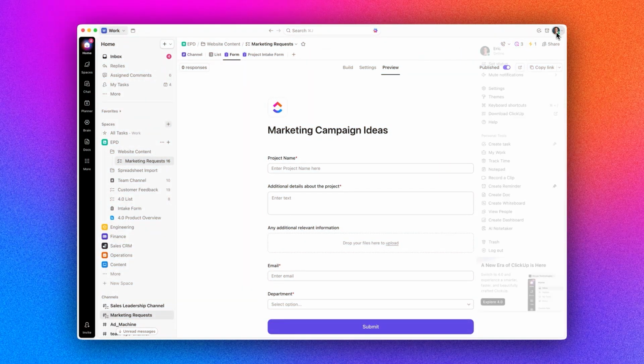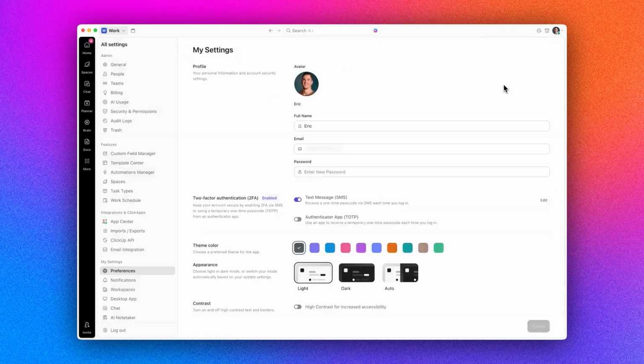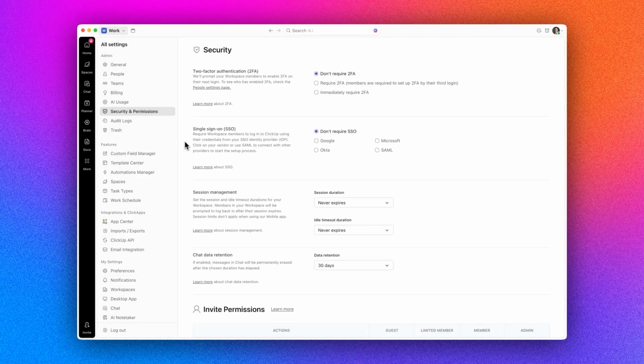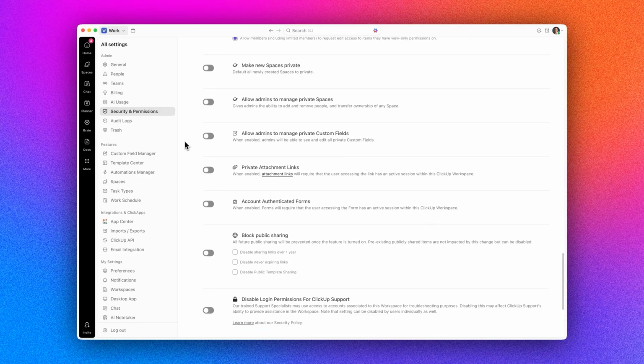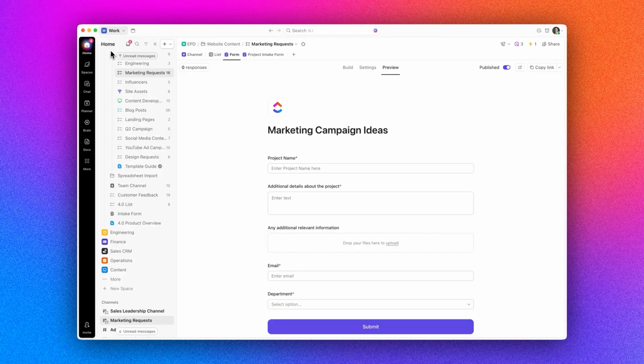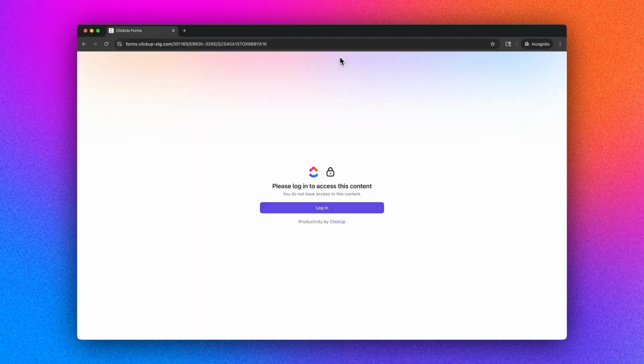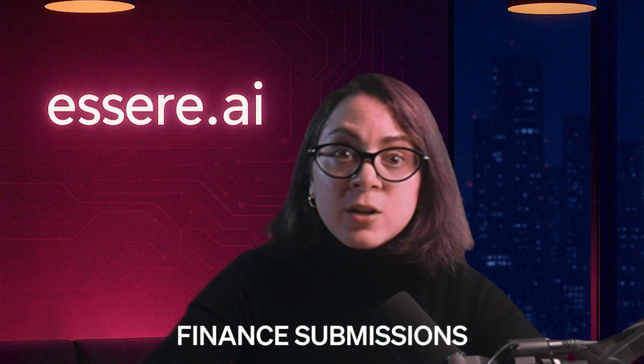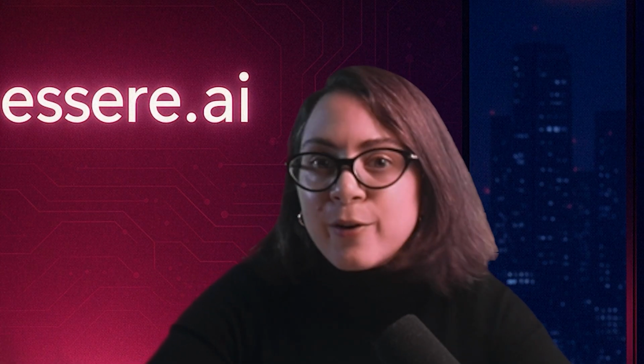Go to your workspace settings, press Security and Permissions, scroll down until you find Account Authenticated Forms and activate it. From that moment, anyone who tries to access your form link will need to sign in, and if they are not part of your workspace, they won't get in. This is perfect for internal workflows like HR requests, finance submissions, engineering updates, or anything else that shouldn't ever be visible to outsiders.